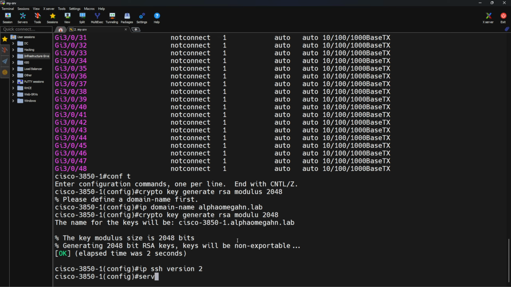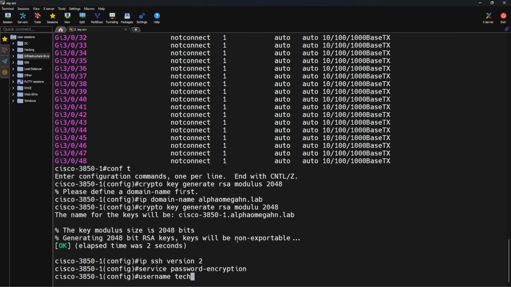So let me do service password encryption, right? Then I'll do username tech penguin privilege 15 secret. And so let me pause the video right here real quick so you don't see it. You can use any password you want, so password 123 or whatever, but I'm not going to use that. So I'm actually going to pause the video real quick so I can enter the password that I want to use. I'll be back in a second.